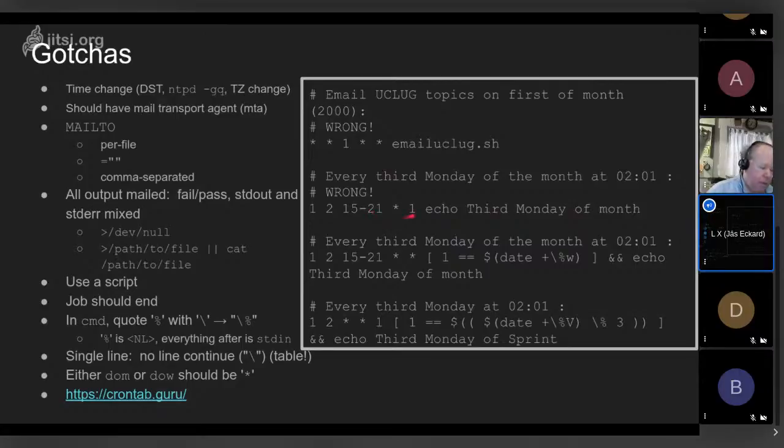And so I'd use the fifth field here as Monday, which is 1. I thought this would run every third Monday of the month. Turns out that's not the case. What actually happens here is this command will run on the 15th, the 16th, the 17th, 18th, 19th, 20th, and the 21st of every month. And it will also run on every Monday of the month.